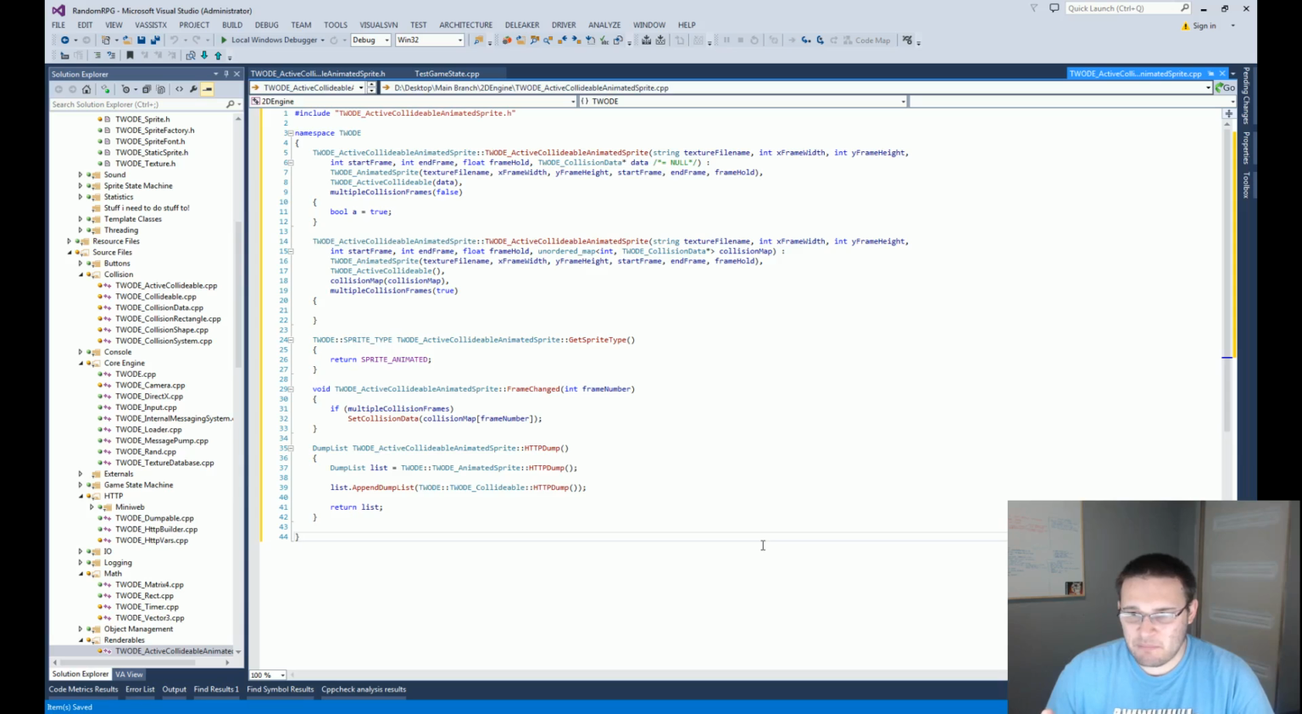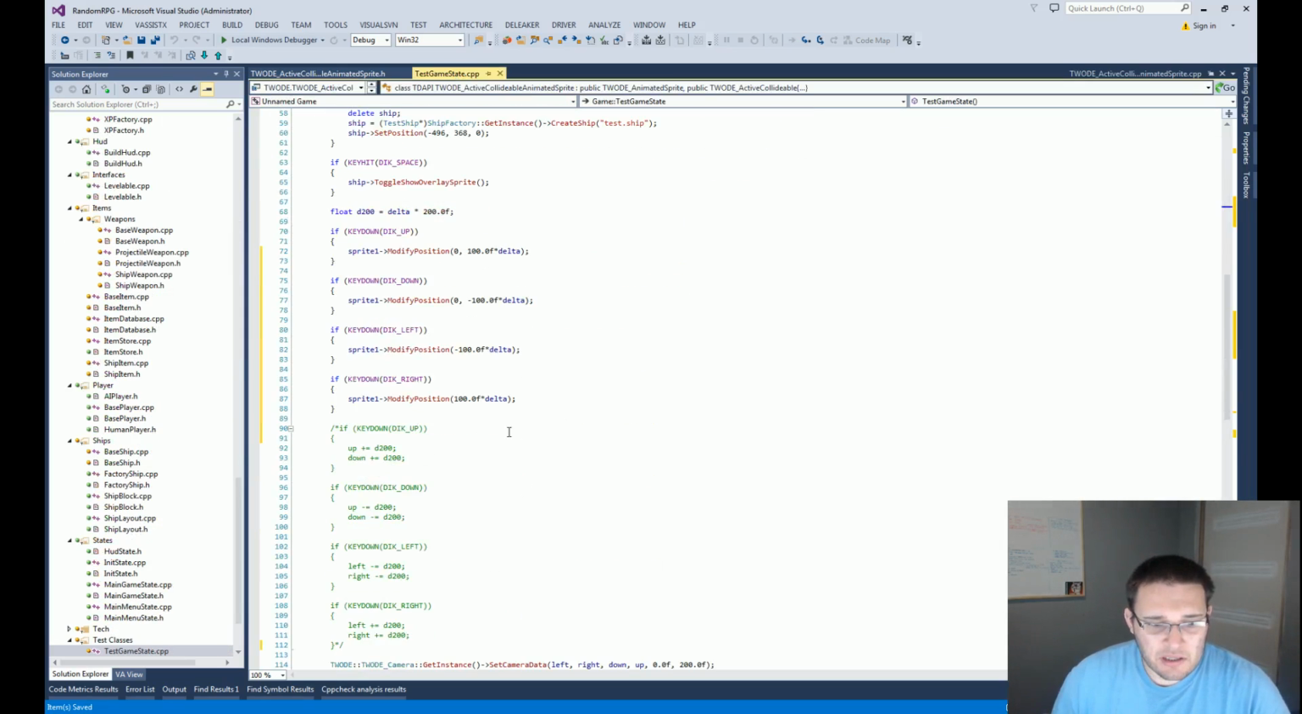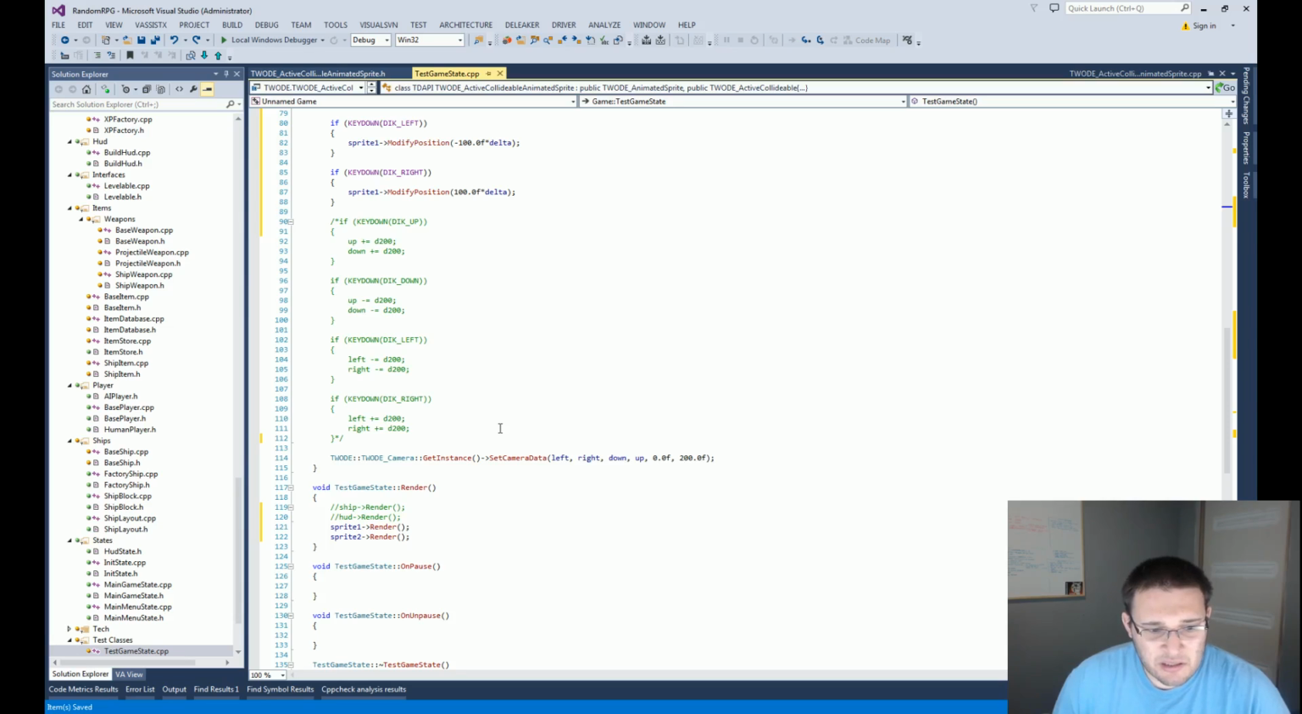Actually, 1% is a bit of overkill. It's about 0.1%. So it drops, I think, 2 frames per second when I was rendering that ship. So it was at 280, and now it's at 278. So yeah, it's not a whole lot. And yeah, I think that might be it for now.